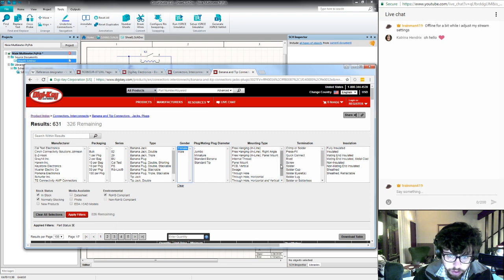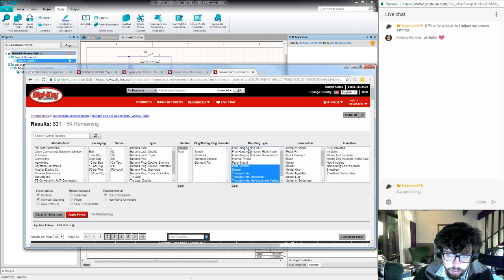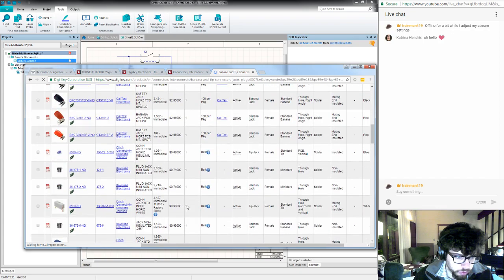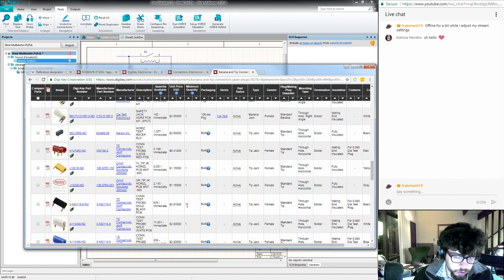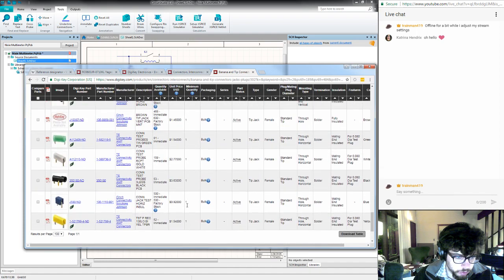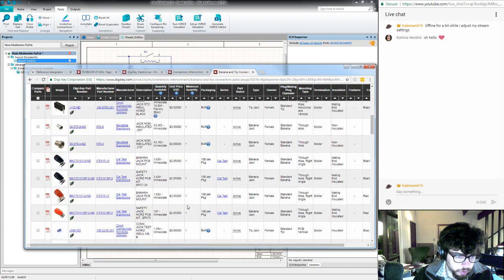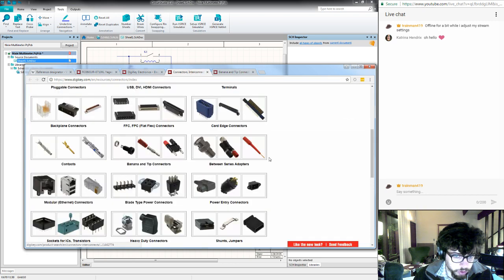So if I choose the gender that I know I want, if I choose PCB and through hole, do I get down to a similar selection of parts? I do. Interesting.